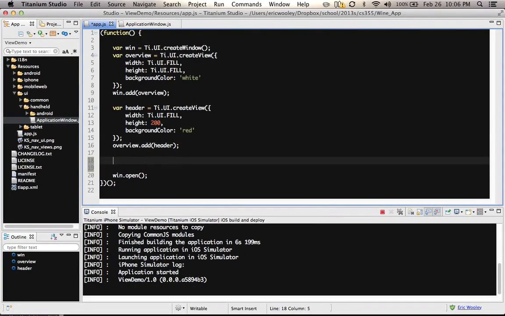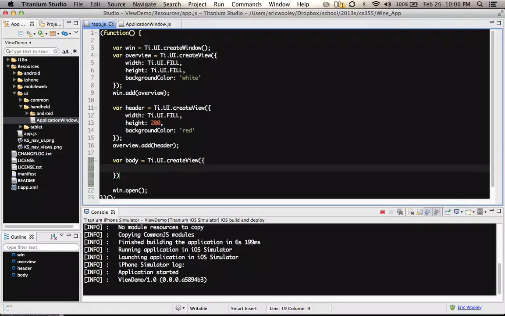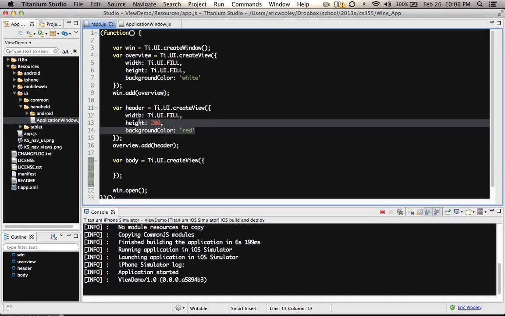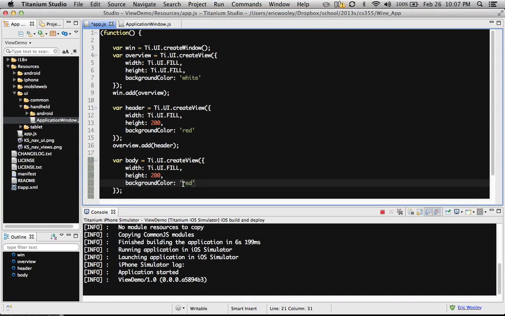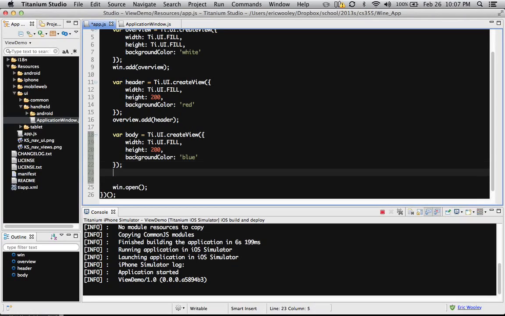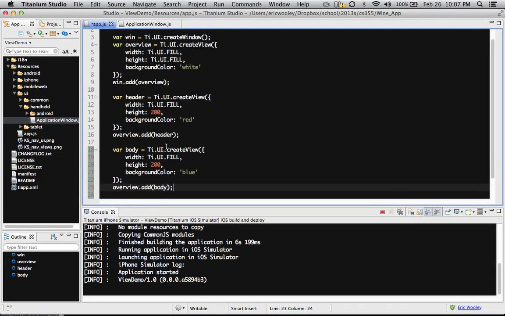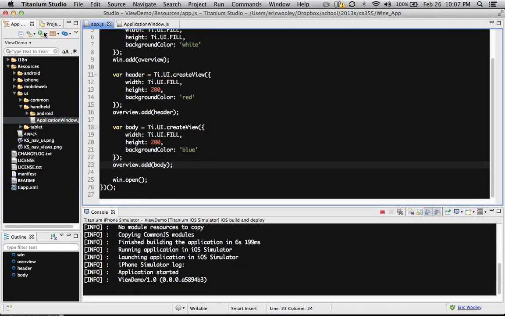Let's add another view. Let's call this one var body equals ti.ui.createView. Okay, we'll basically do the same thing, but we're going to make this one blue. And overview.add body. And I think here's the very first thing that starts to trip people up. So we're going to save this and we're going to run it.